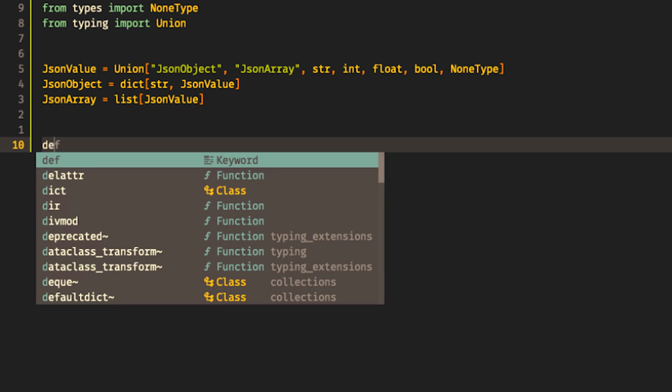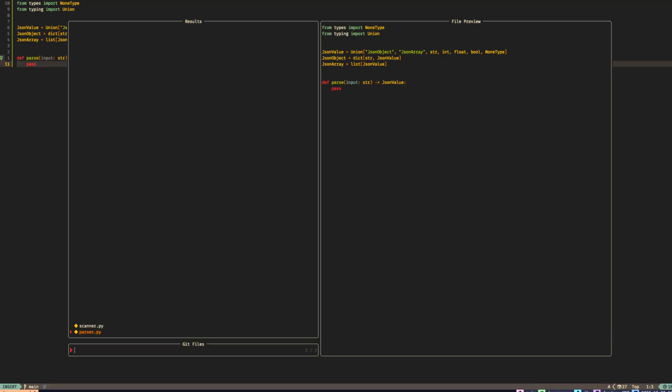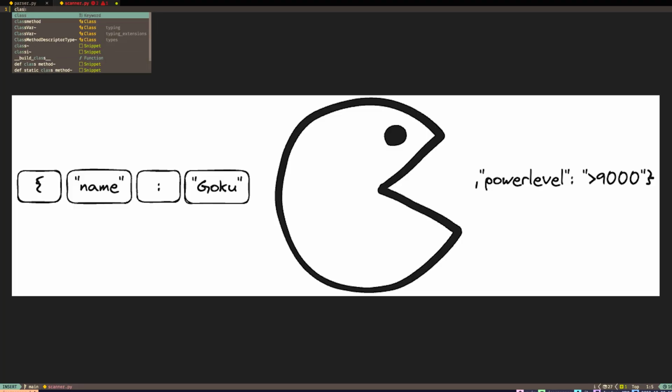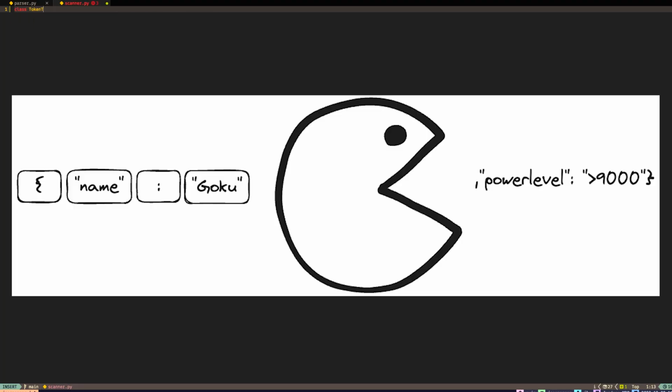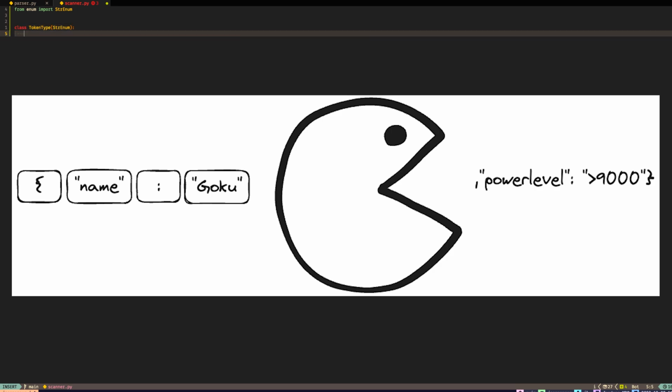Now we're going to set up the basic entry point for our parser, which is a function that takes in a string input and returns a JSON value. Before we implement parse, we're going to want to implement a scanner class, more commonly called a lexer. This will take a sequence of characters and return a sequence of high-level tokens that the parser can more easily work with.